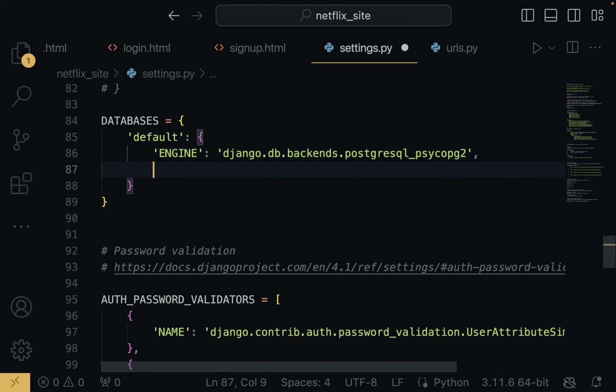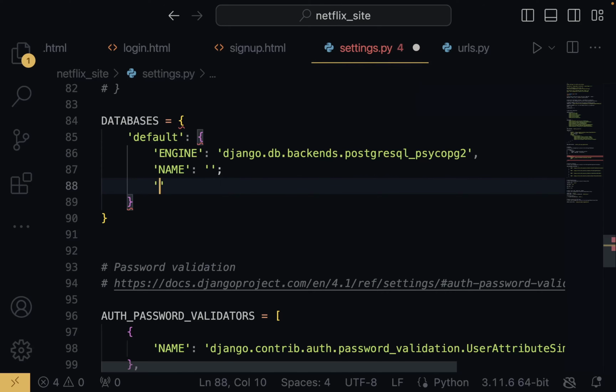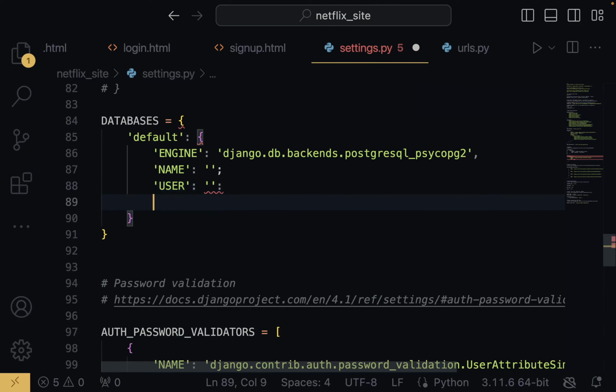And now the next thing is to specify the name of that database. We're going to leave it blank for now and come back to it. The next one will be the user. Again, we're going to leave it blank. We'll come back to it. And let's just make sure we're having the right thing. This should be a comma, not a semicolon. This is Python, not JavaScript.